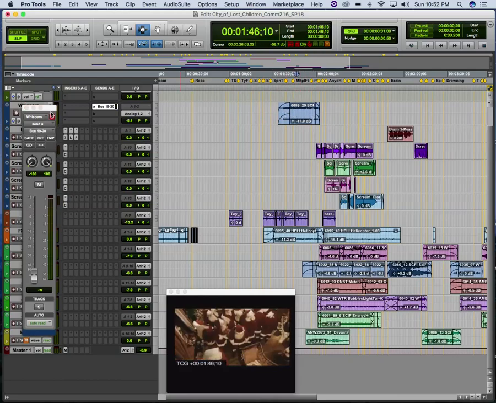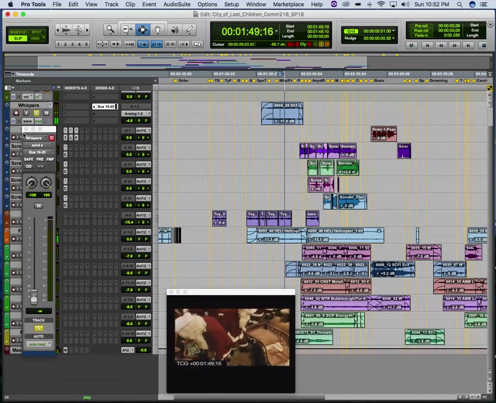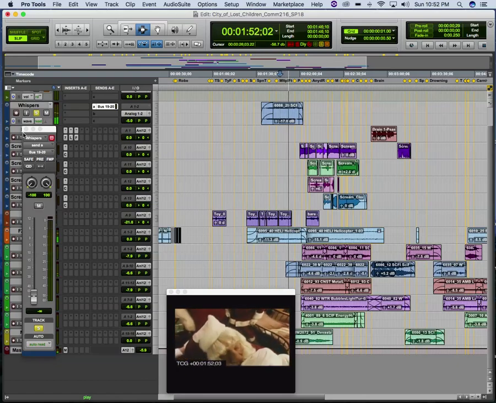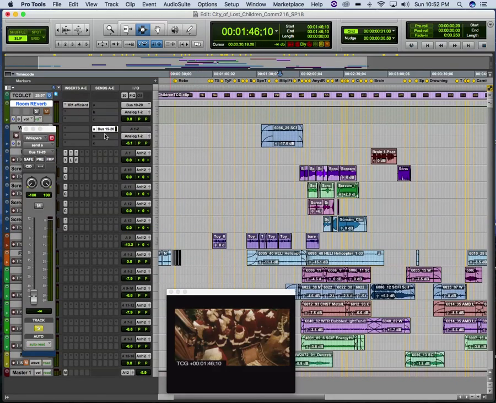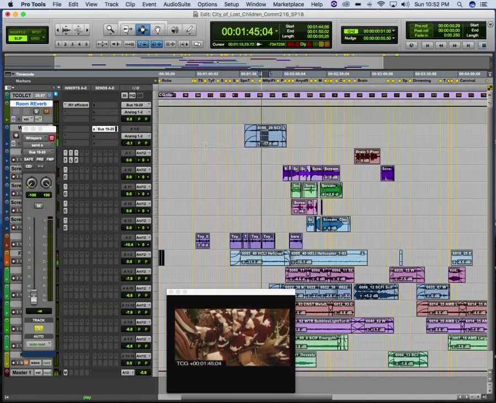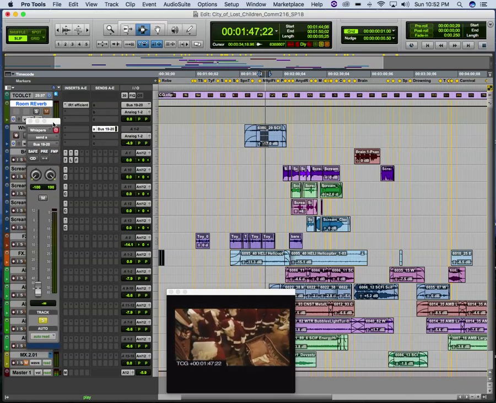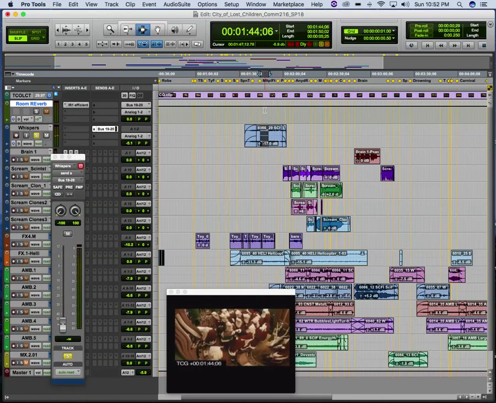So if I solo this, whispers. Can you hear that? Whispers, right? Santa whispering. This fader controls how much of those whispers, that signal, gets sent via bus 19 and 20 over here to the room reverb to get processed. Okay, so right now, if we listen, no signal. There's no signal showing here in this meter. There's no signal up here coming in on the room reverb.